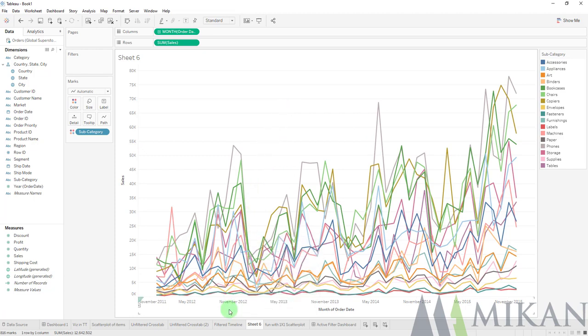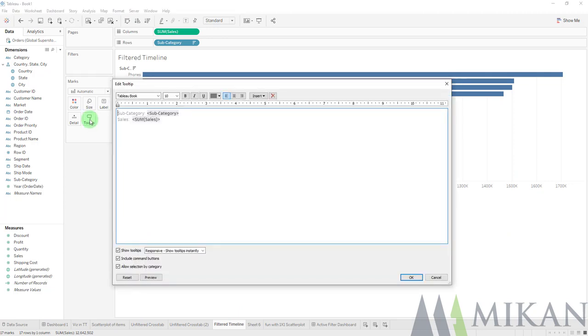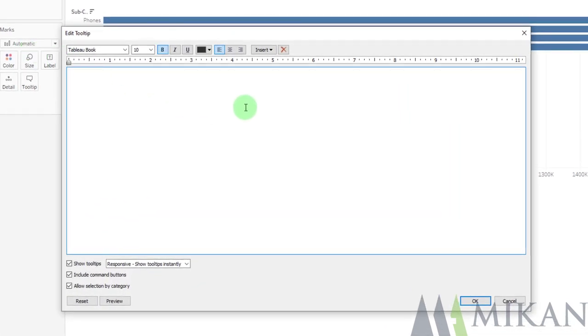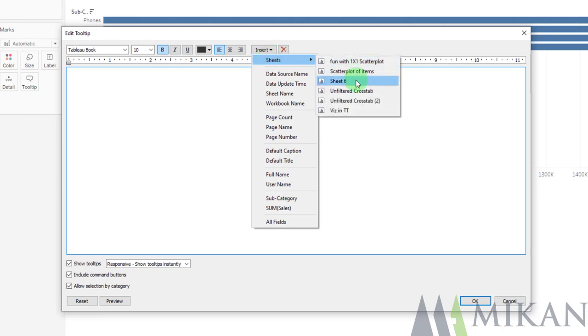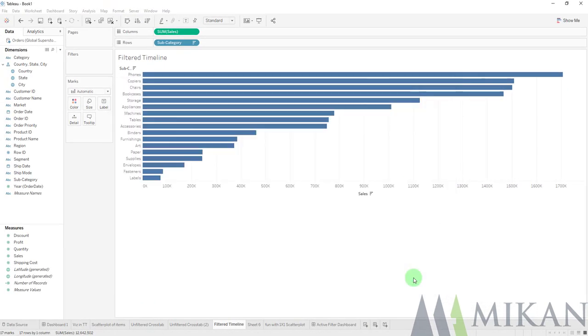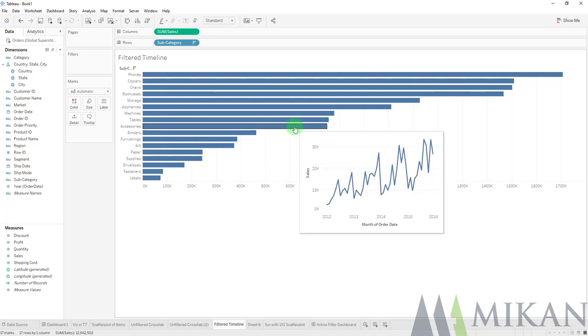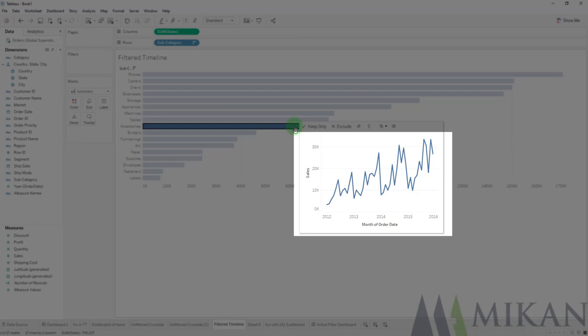But if we come back to our previous sheet, our goal here is to insert that sheet 6 into our tooltip. So we'll go ahead and insert sheet number 6. I'm going to preemptively make this a little bit wider just because it is a time series here. And now we'll go ahead and press OK. And now we have that snapshot of how accessories is doing overall. And when we hover over the bar, we can get that tooltip right here.